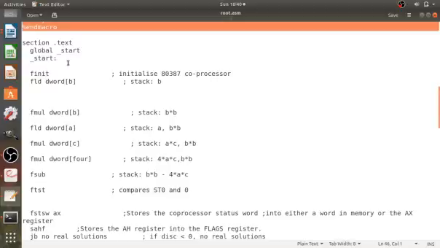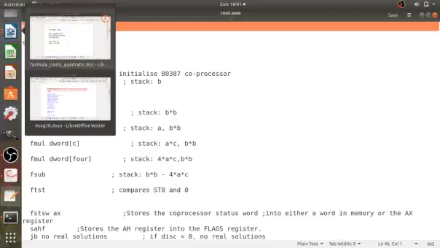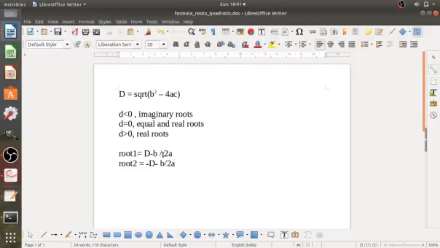FINIT instruction initializes the coprocessor to default values, so it will be 0 for all registers. Load the value of B. Now, what is the formula to calculate the roots of the quadratic equation? First we have to calculate this D value. You can give it any name. So D equals the square root of B square minus 4AC.